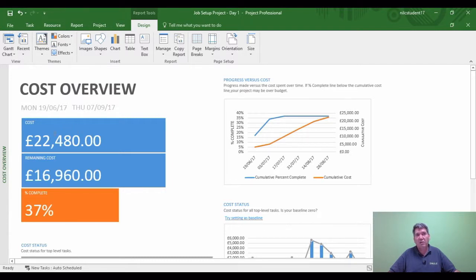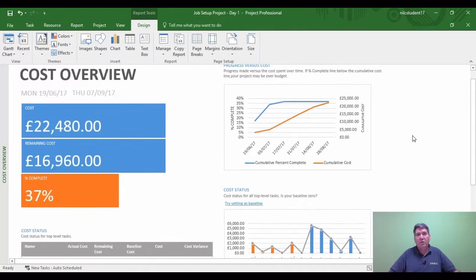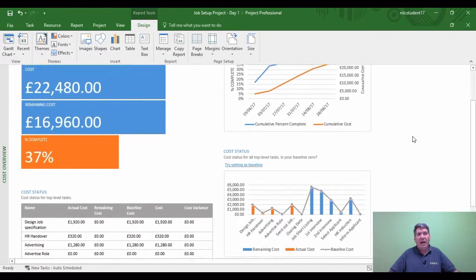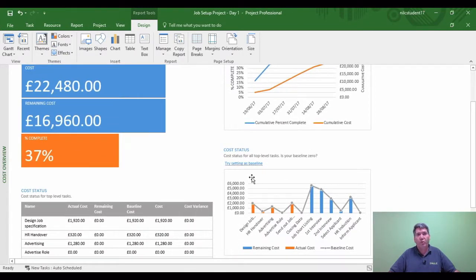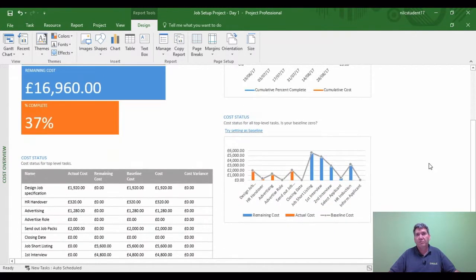It tells me how much I've spent up to now against percentage completion and what I've got left to spend. It tells me I've got a 37% completed situation within the project. It gives me progress versus cost. What else does it show me? I've got cost status for all the different tasks.